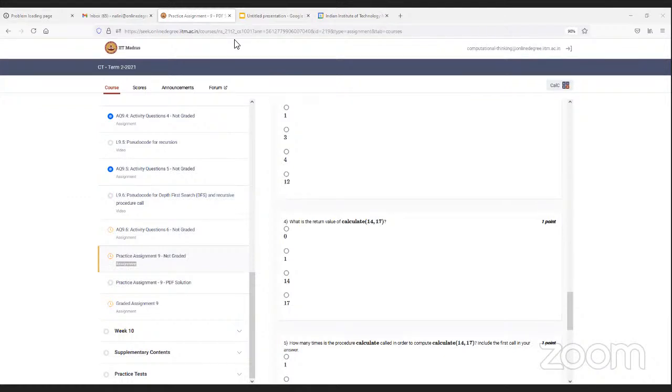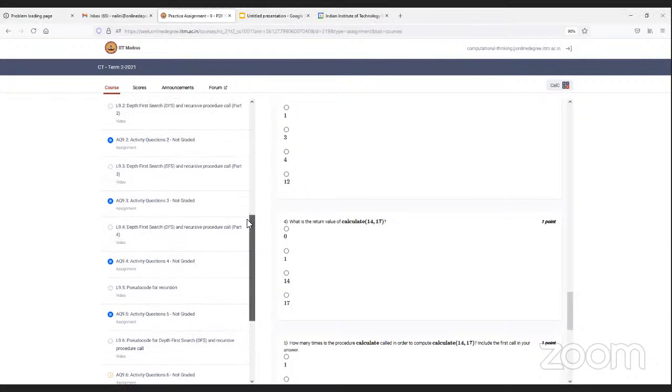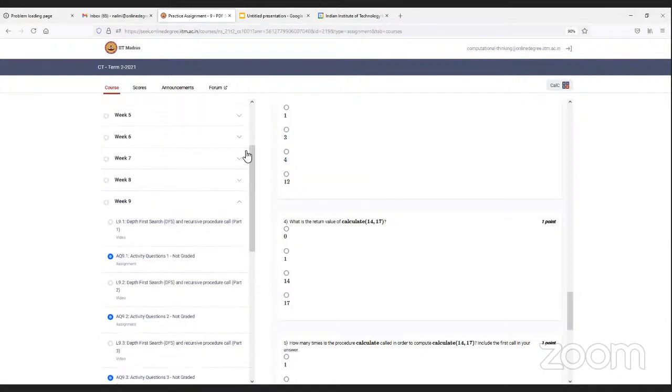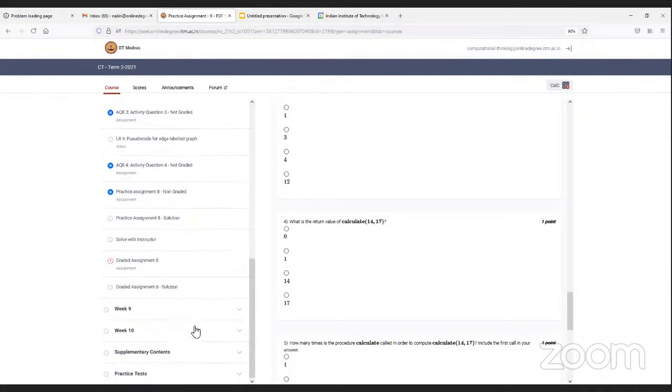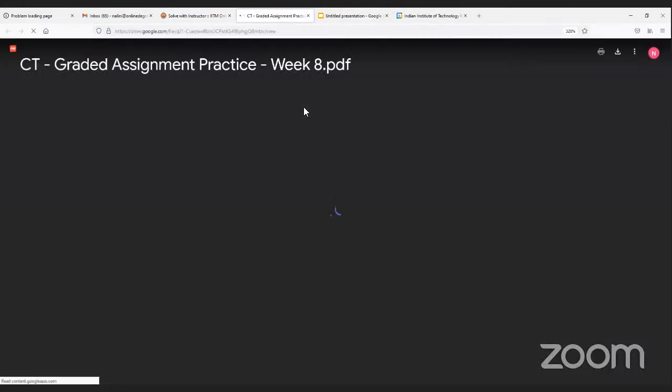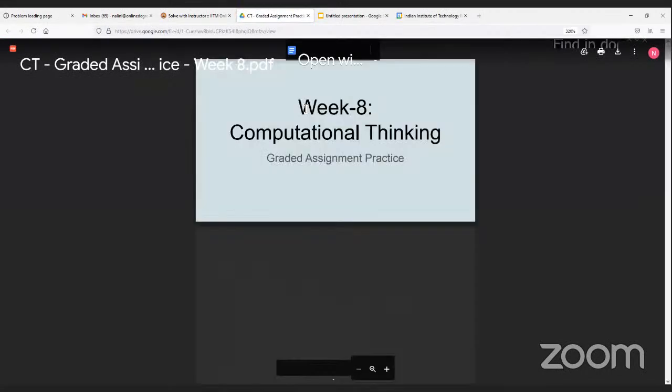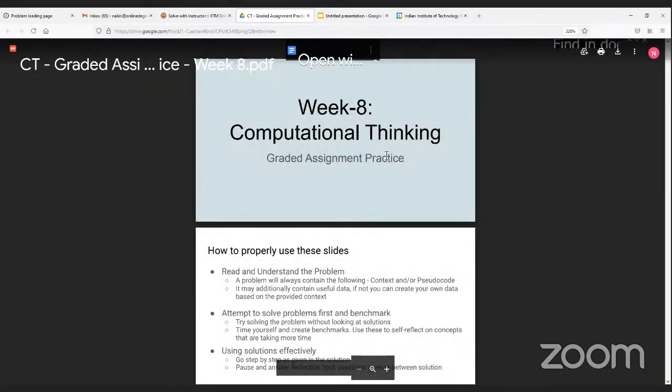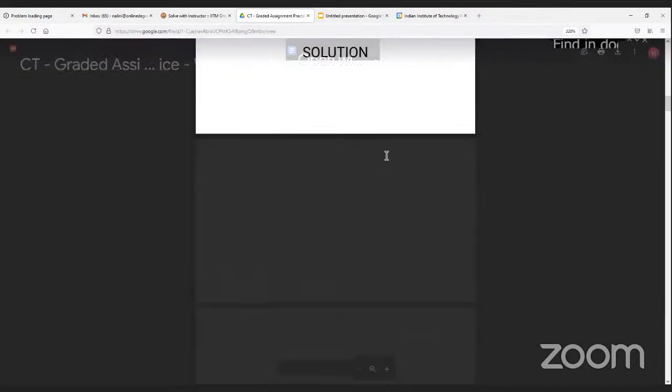I'm from week 8, and with the instructor session, pseudocode 4, I didn't understand. But no one has taken this with instructor session, week 8. That is for reference, right? I think that is for previous terms' challenge session. No, not challenge session, I think it is for a graded assignment practice session.